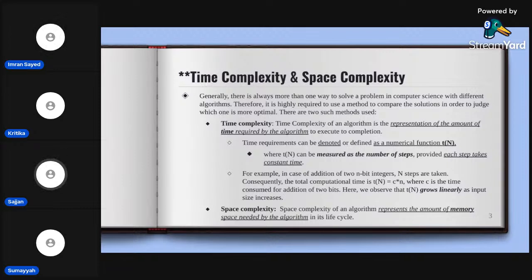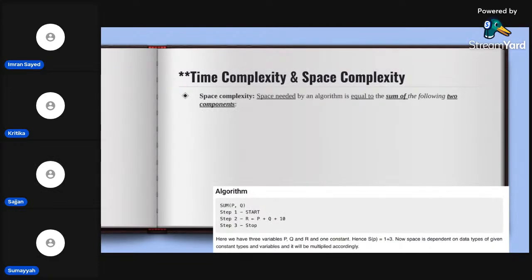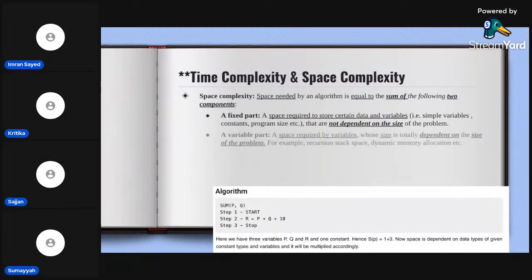Space complexity. Space complexity of an algorithm represents the amount of memory space needed by the algorithm in its life cycle. Space needed by the algorithm is equal to the sum of the following two components: fixed part and variable part. Fixed part is the space required to store certain data and variables that do not depend on the size of the problem. Variable part is the space required by variables whose size totally depends on the size of the problem, for example, recursion stack space, dynamic memory allocation, etc.